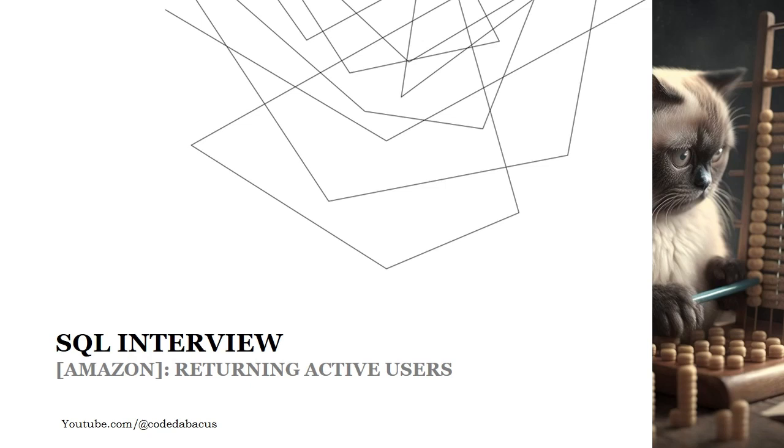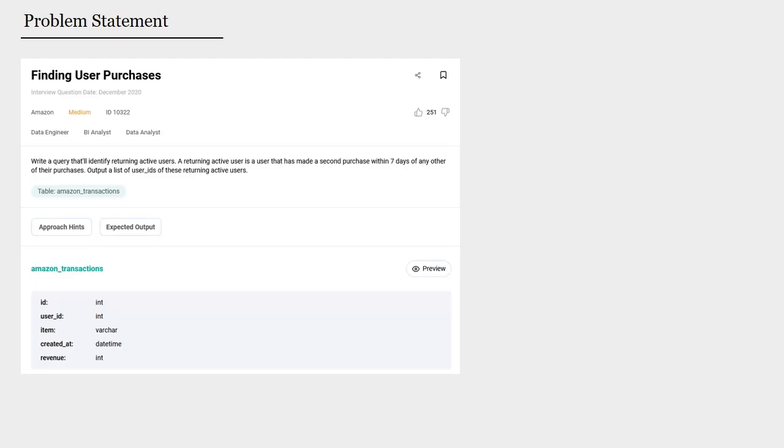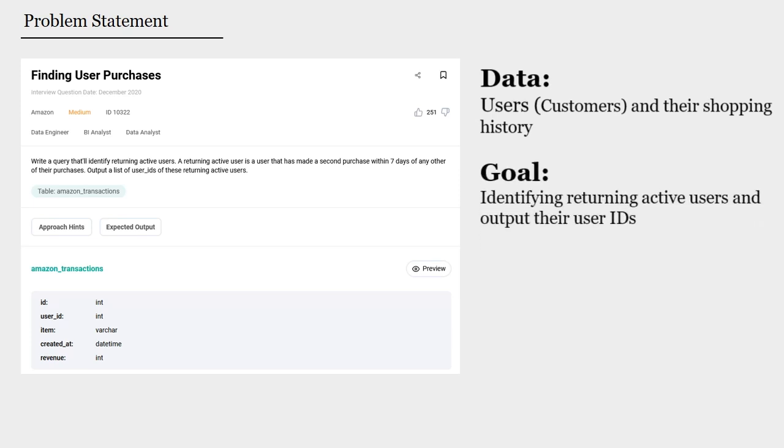Today we are going to solve one question from the SQL interview at Amazon. You can find this puzzle on StrataScratch. I will anyway post the link to it in the captions of my YouTube video. Now for this puzzle, our data would be some users or customers and their shopping histories. And what we are looking for is that we want to identify those users who are actively returning to buy more stuff. And then we just need to output their user IDs.